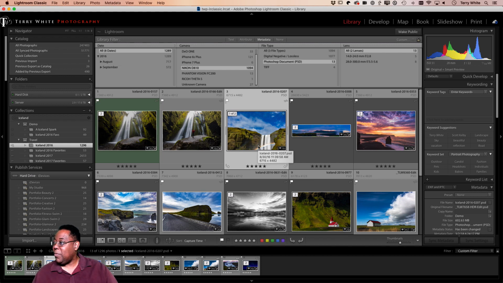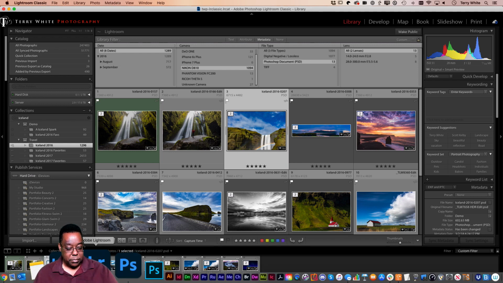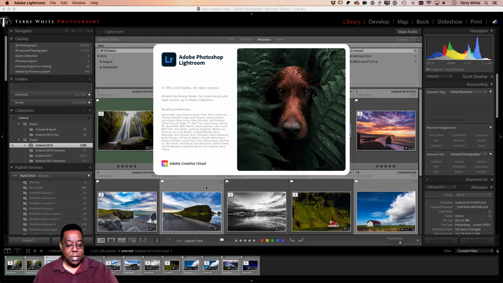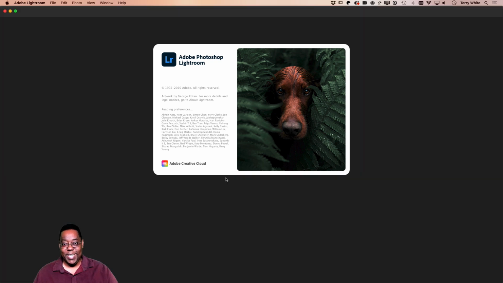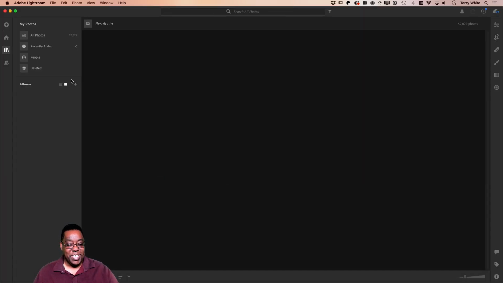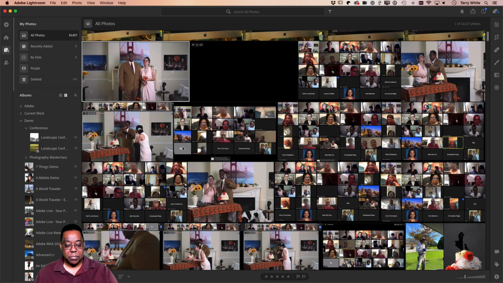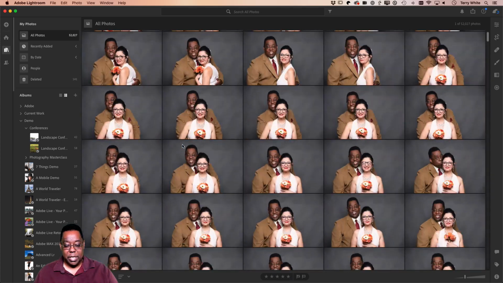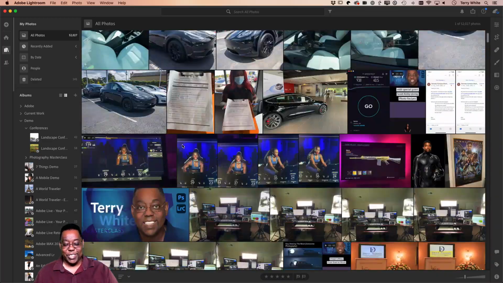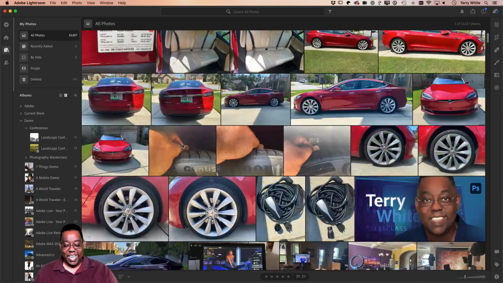Now, we did search based on EXIF data. Now, I want to point out, I don't have it running here. Let me go ahead and launch Lightroom, not Lightroom Classic. We just call it Lightroom. I'm going to go to All Photos and scroll down, and we've got some wedding pictures from last weekend and just a bunch of random pictures.